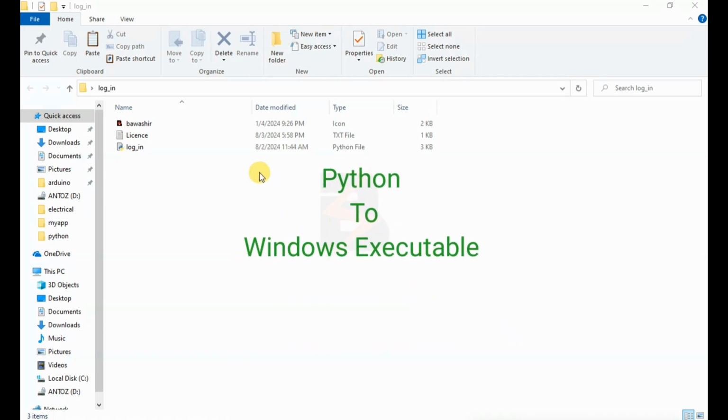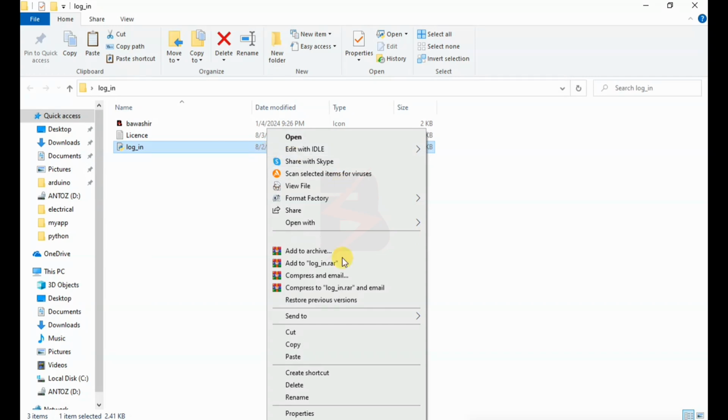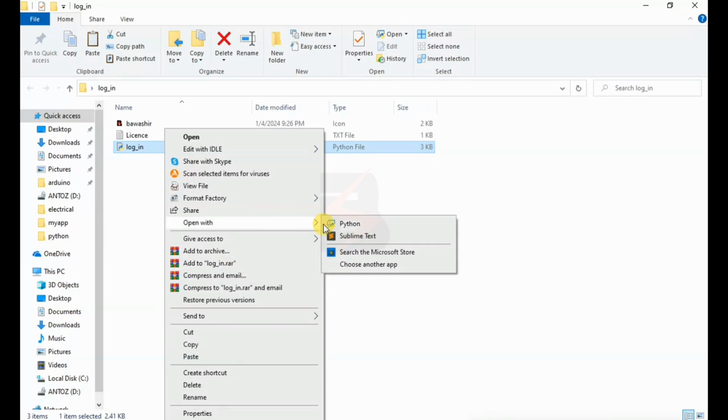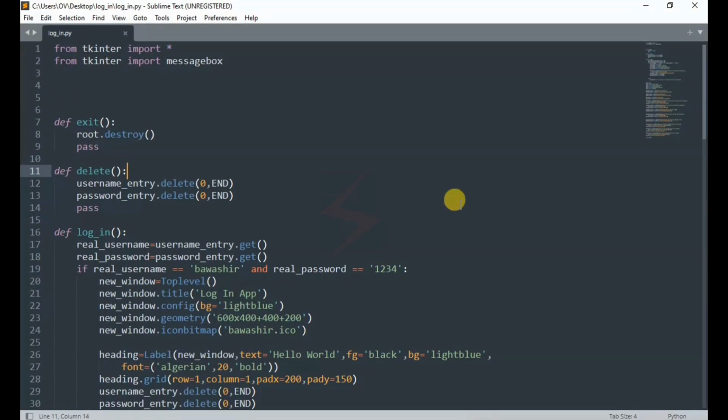It is just programming, so we're going to learn today how to change our Python files into Windows executable files. What do I mean by Windows executable? I have here my file already created. I have here a login. This is a Python script. When I open it with a text editor, you see this is the script.